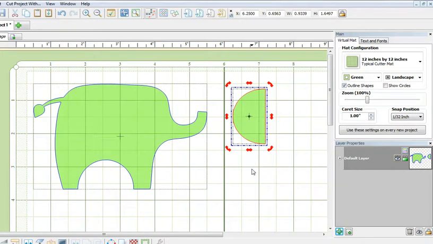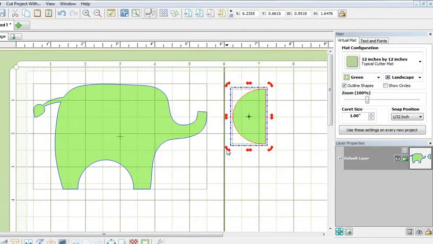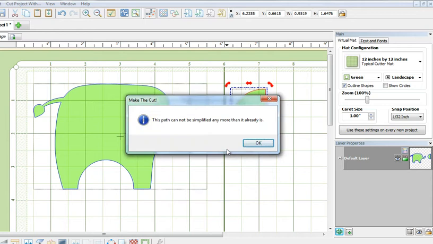Now remember, before you cut, always simplify the path by using Ctrl Shift Z and keep doing that to all the layers, to each layer, until it tells you that it cannot be simplified anymore.